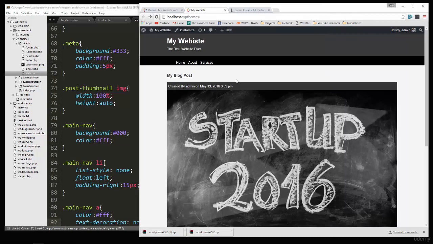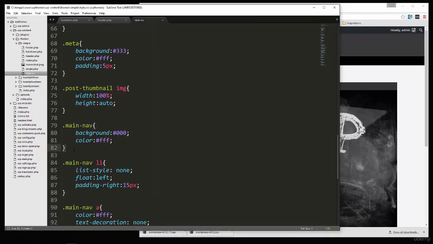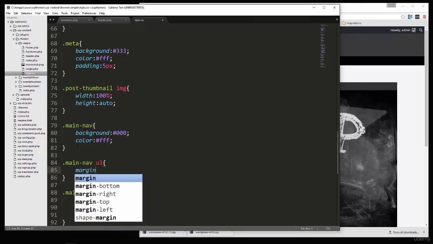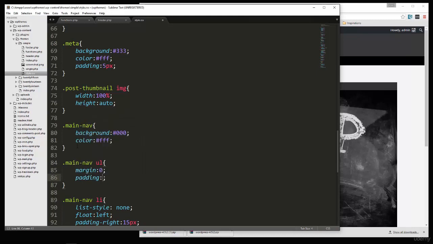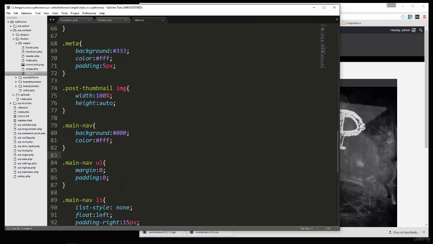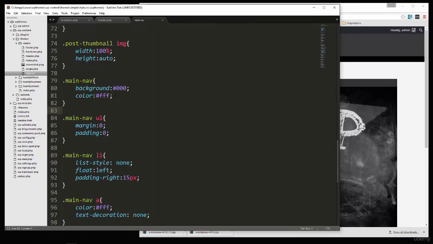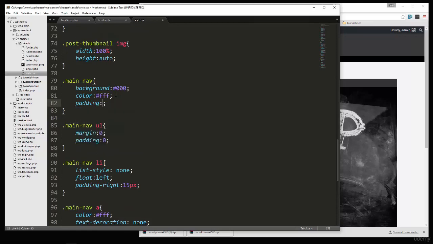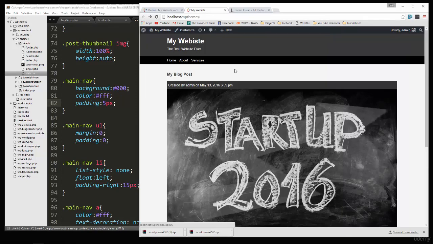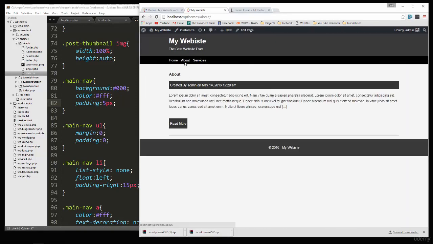Okay, let's take a look. And let's do the UL. We want to remove the default margin and padding. Okay, and then we'll add some padding to the main nav. Say 5 pixels. And there we go. Now we have a little navigation menu. If I click on About, it's going to take us to About, Services.